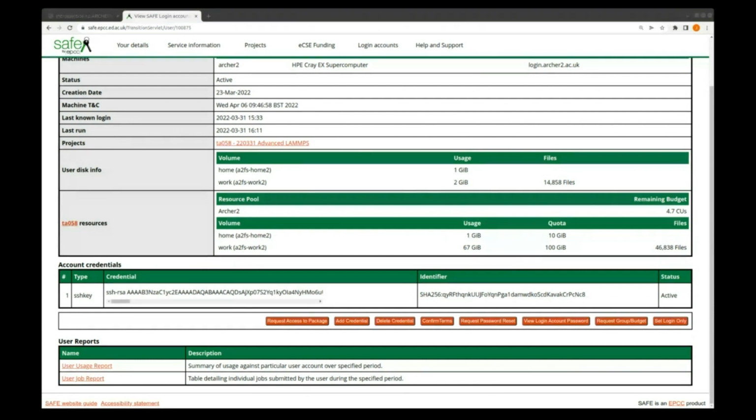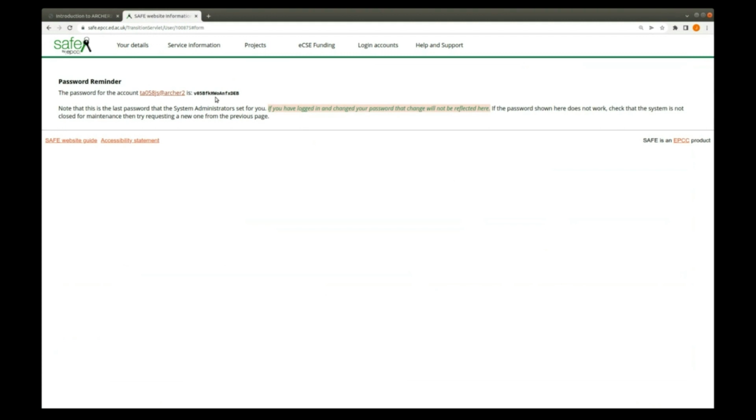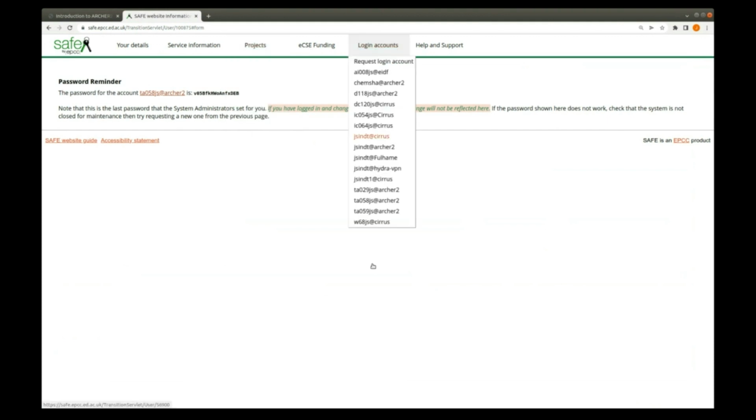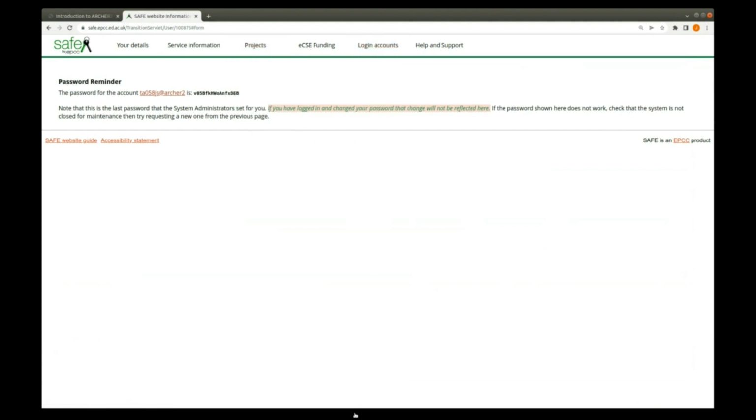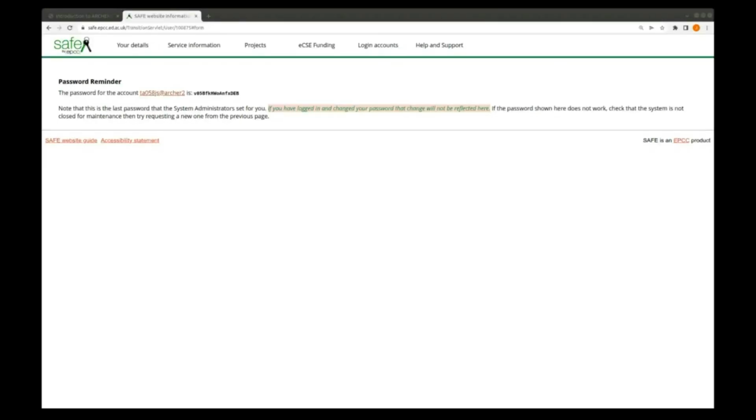For this coursework page, I've already changed my password, which means it no longer shows my current password, which is why I'm okay to click and show you what it looks like. You get your password here as a temporary password, so it's no longer valid. It says that here, in italics and green: if you've logged in and changed your password, that change will not be reflected here.